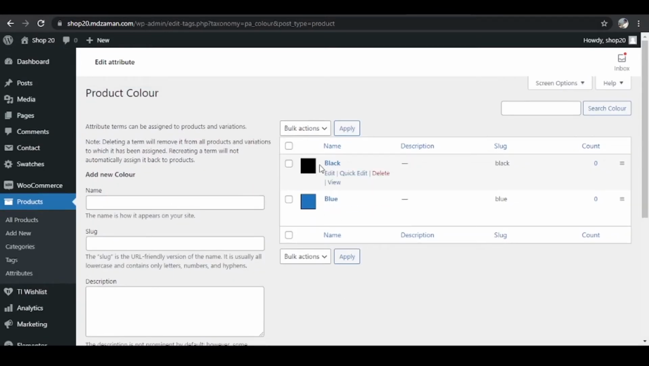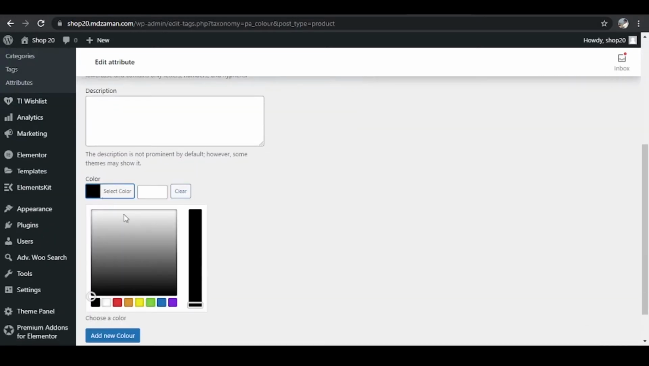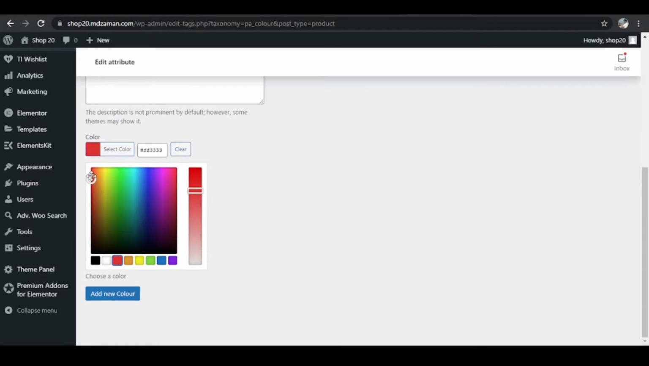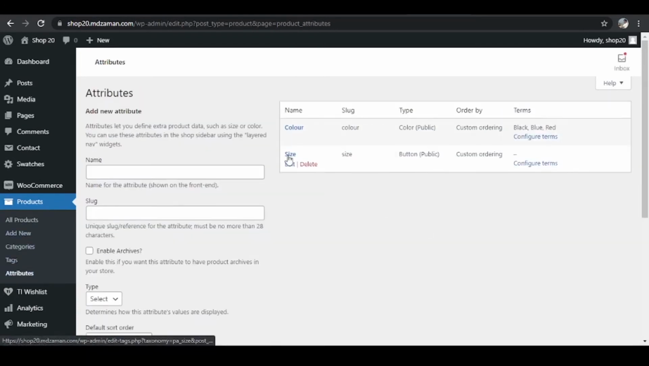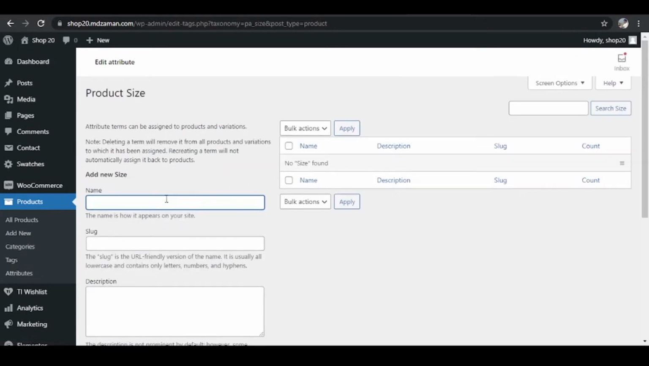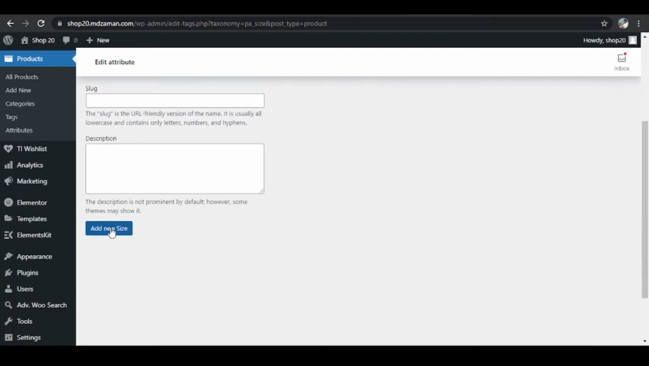If you want to add some more color like red, you can type red, scroll down and choose red from here. You can also choose different colors from here. Alright, we'll select red, click on add new color and red is also going to get added over here. Similarly, we'll add few sizes. So let's go back to attributes and from the size, let us click on configure terms. And over here, the first size that I'm going to add is large. So scroll down and click on add new size.